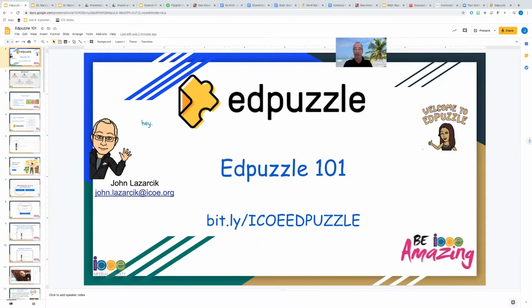I'm the STEM coordinator from Imperial County Office of Education, and today I want to walk you through what I thought is a really cool tech tool called Edpuzzle. So this is called Edpuzzle 101, and if you see the bit.ly right here, you can type that into your address bar in a new tab, and it'll take you to this exact slide deck that I'm using right now via Google Slides.